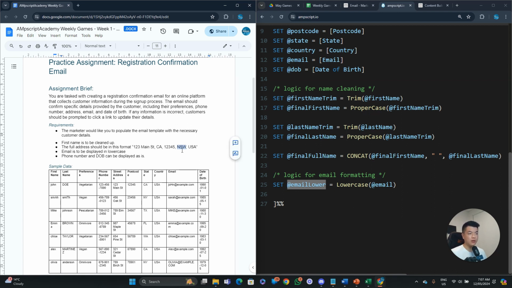So in this case, I would question where this New South Wales is coming from, because it looks like the state is in fact CA here. So it looks like the format for the full address is street address, state, postcode, and then country. And this one here, I'm not sure what's happening here. So we'll question that to the marketer. But in this case, let's create our logic for the full address.